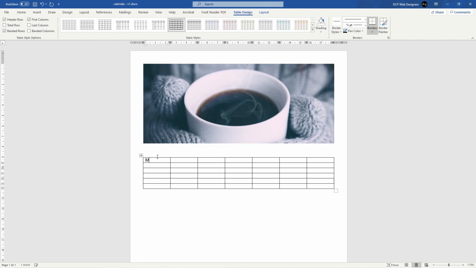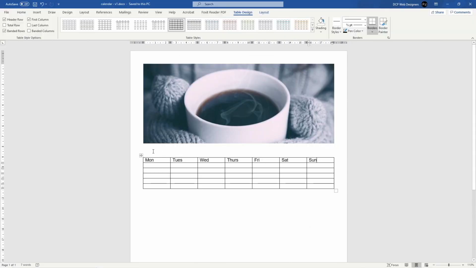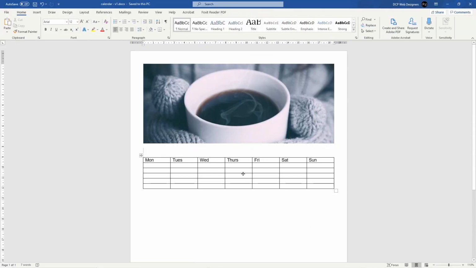So let's just do Monday, Tuesday, Wednesday, Thursday, Friday, Saturday, and then Sunday. You can put the full word there, or you can just use the abbreviations like I've done. Let's go to File, Save. Let's just save our work as we go along. Okay, so let's just click in between the image and the table below.